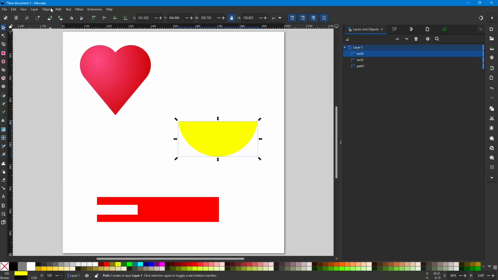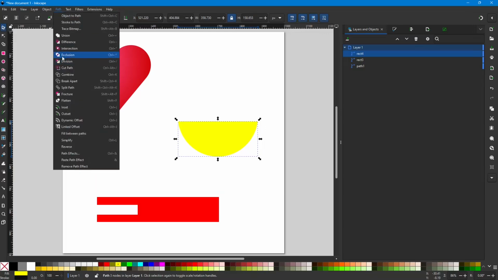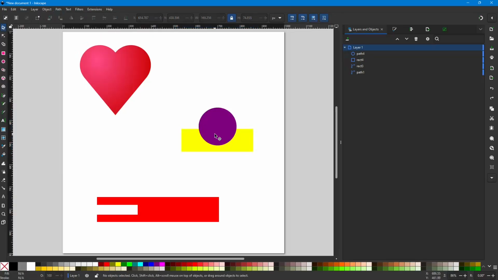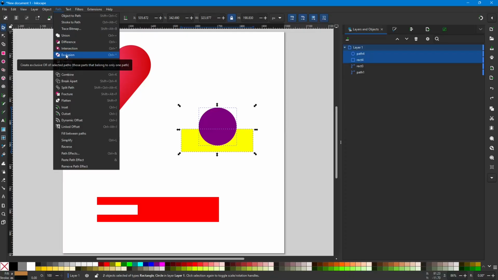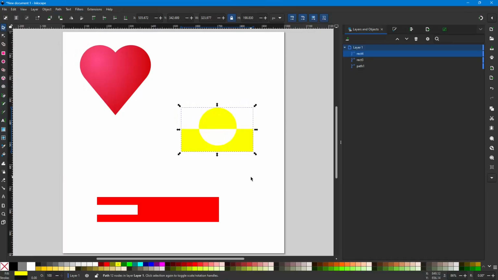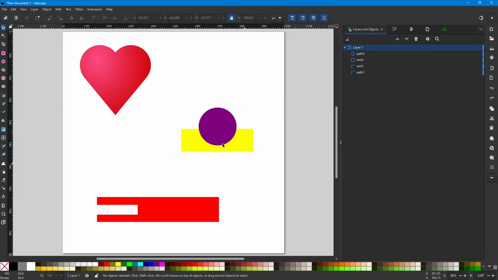That's the intersection. The exclusion is the opposite of intersection. So I'm just going to back up to where we had the circle, and we're just going to do the same thing, only we're going to use the exclusion. Now this one's kind of odd. What it does is it excludes everything that overlaps and keeps everything that was different. So everything that was different is what it keeps. So let's back up and do the next one.